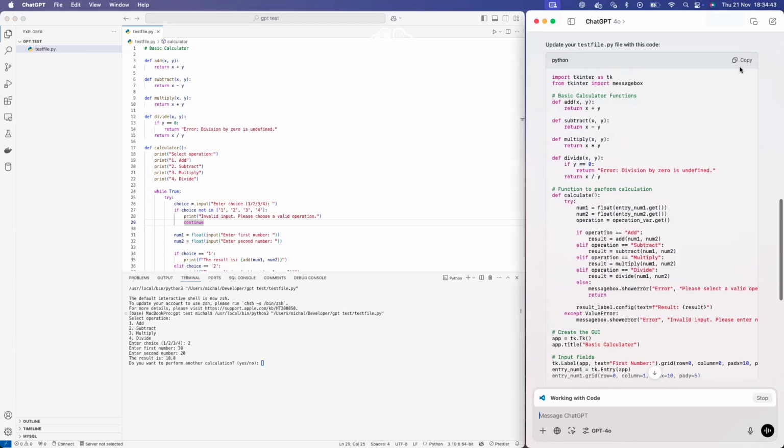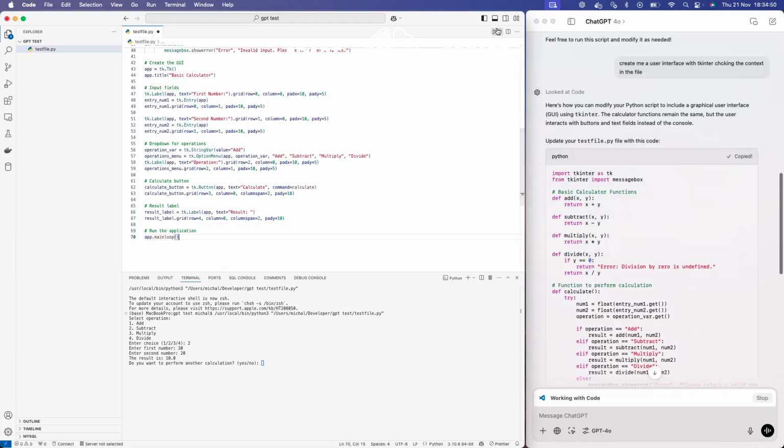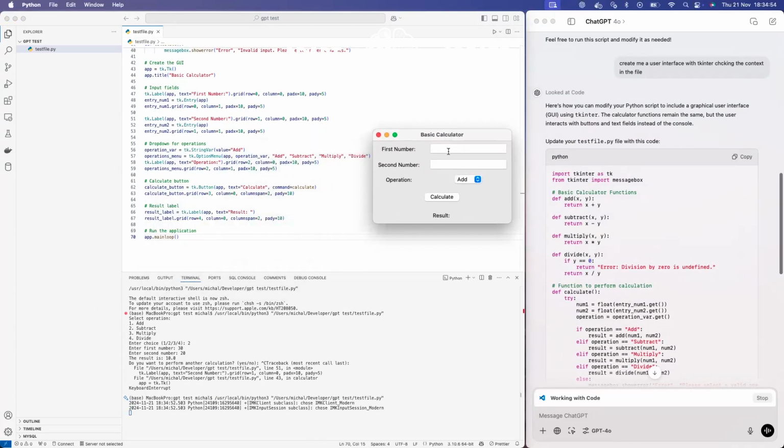Gotcha. All right, so it's finished generating it with the context that we had in here. Oh, so I'll just run it. Replace everything. Okay, got it. Yeah, and it created a basic calculator. Okay.